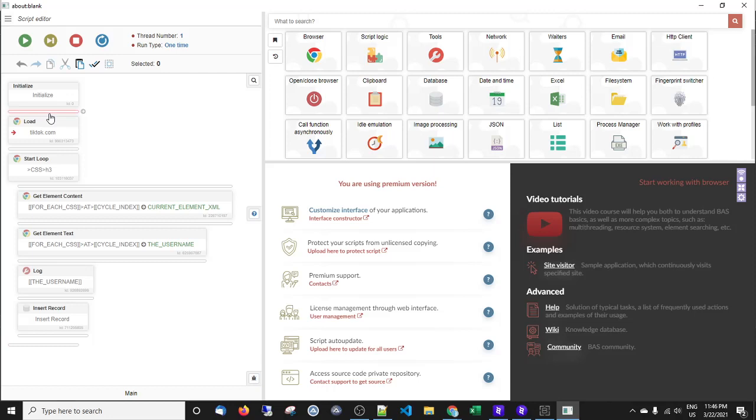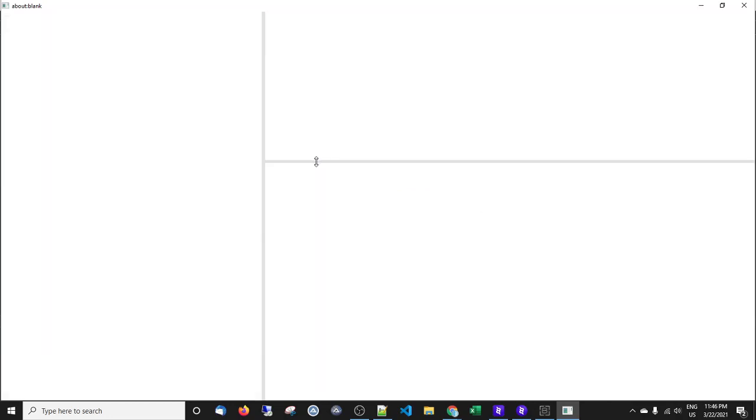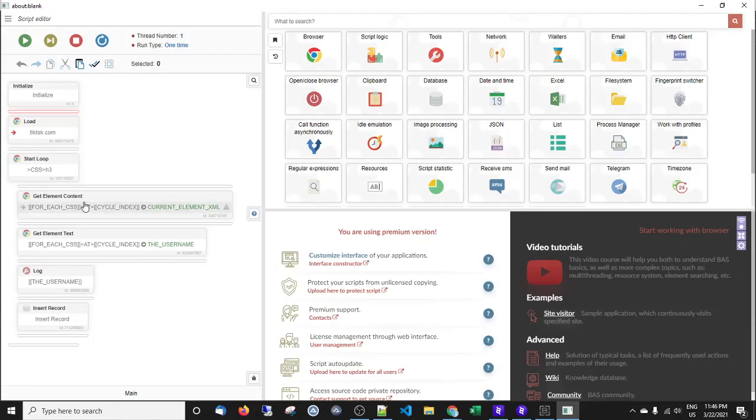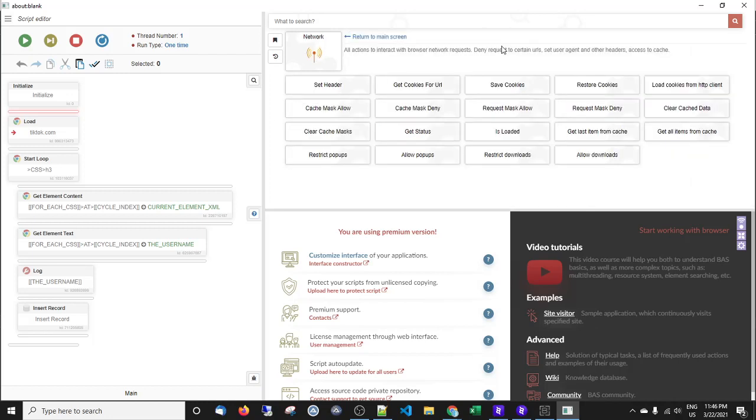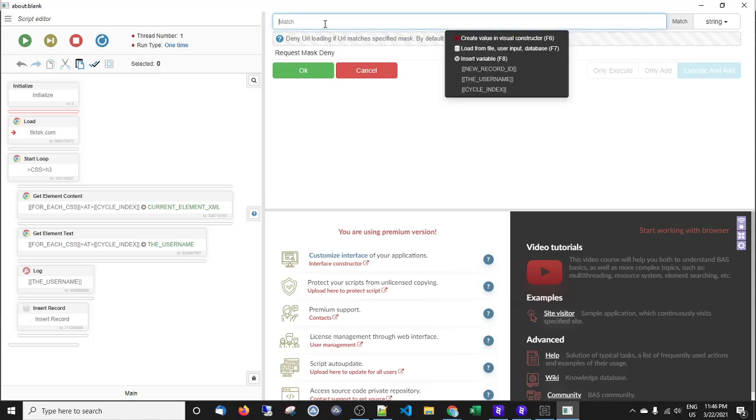So, things that you can do. The first thing that you can do is, before you load a site up, you can come over to network, and you can put request mask deny. Now, if I put star dot png, the star dot means all that you can find, every single PNG.